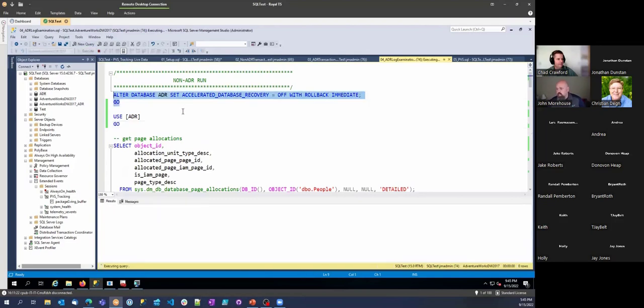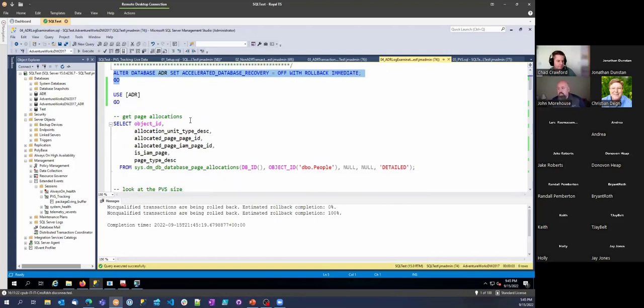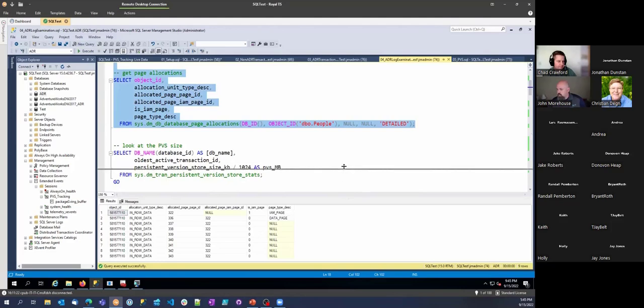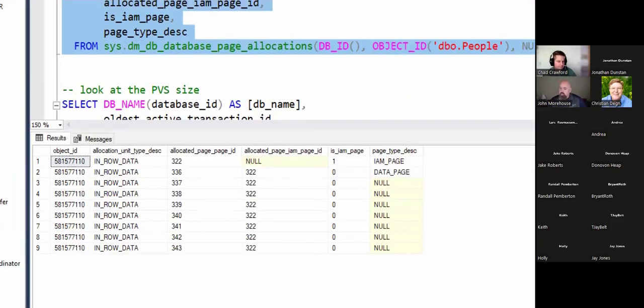I'm going to make sure that ADR is not enabled. So we're going to look at the log file and see how it behaves without ADR enabled. Okay, and this will come back into play. I just want to see how many pages are allocated to the people's table right now.